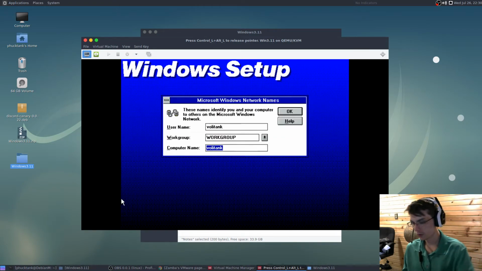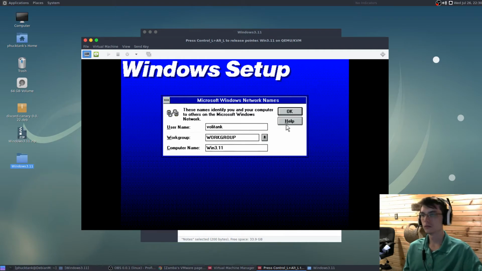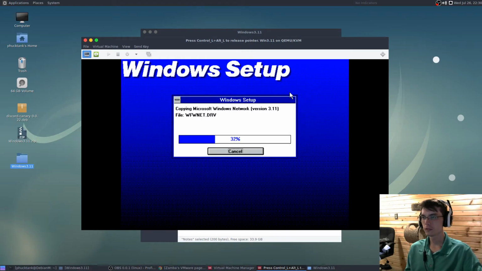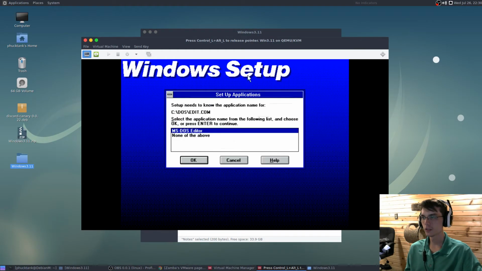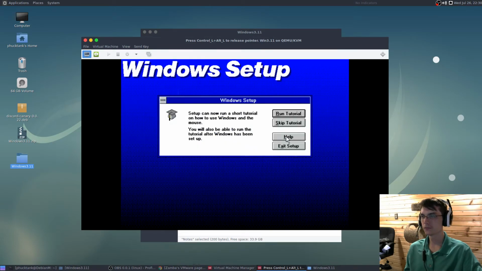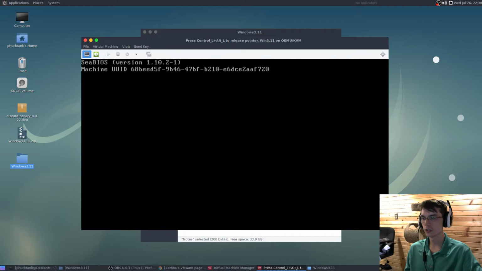Computer name we'll do, and we'll just let it finish installing. For this we'll click MS-DOS editor OK. This one we want to do none of the above, and then for this one we'll do OK. Skip the tutorial, restart the computer.